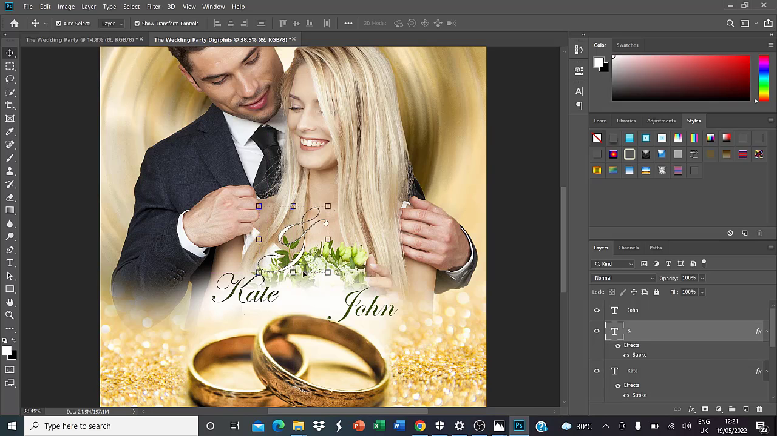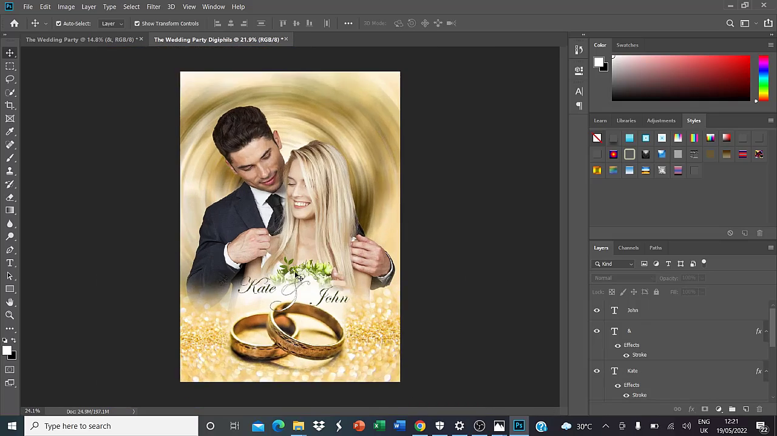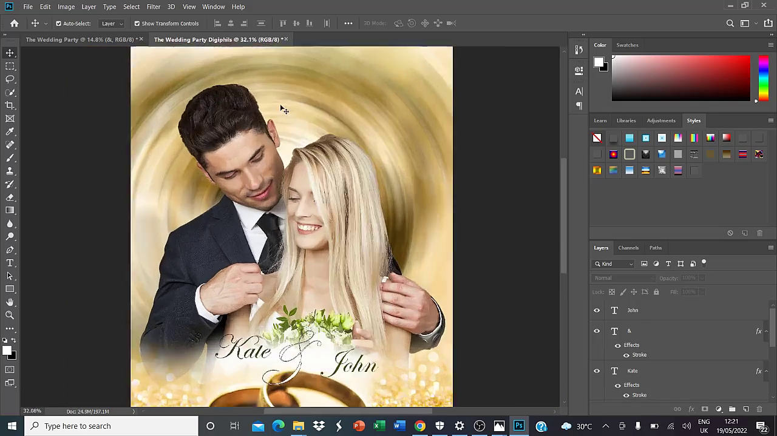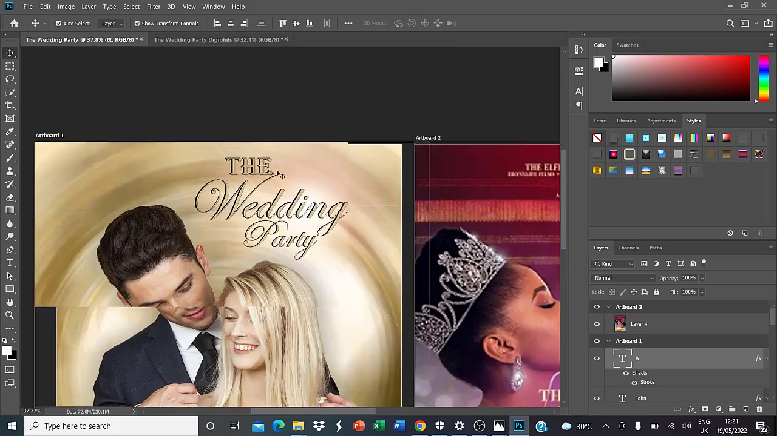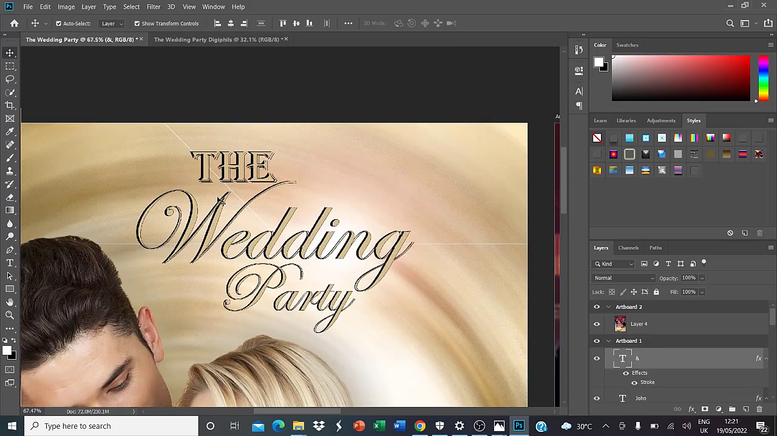It snaps it at the center, so let's bring it down with my arrow key so that the hand is at the center of the image right now, so you can adjust the other ones accordingly. So let's adjust Kate a little away, and there you go, we have what we need for this. And then of course the last thing to do is just to type this, the wedding party.